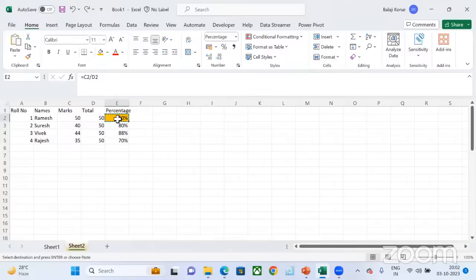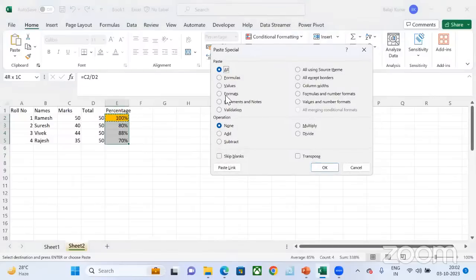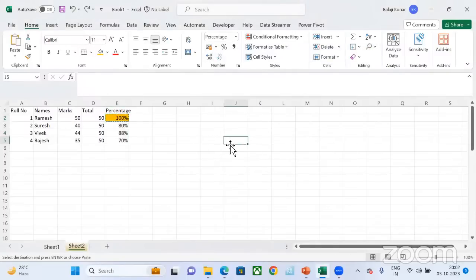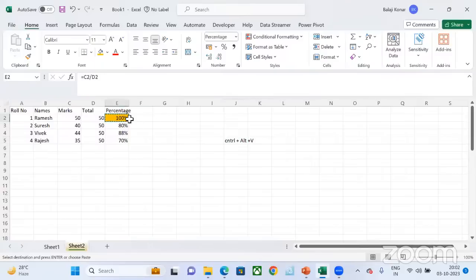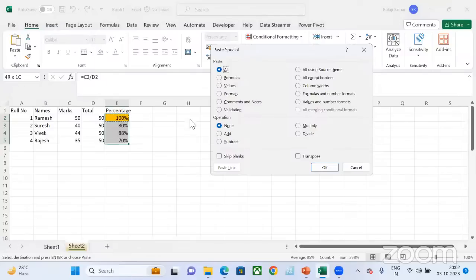So what I do is Control Z. I do Control C, this particular one. I select all the things and I say Control Alt V. This is called as paste special. The shortcut key for this is Control plus Alt key plus V, the alphabet V. If you copy this and you select the range where you want to paste, if you say Control Alt V, you get this particular option. Whether you want to paste the formulas, the values, the formats, the comments and notes, and so on.